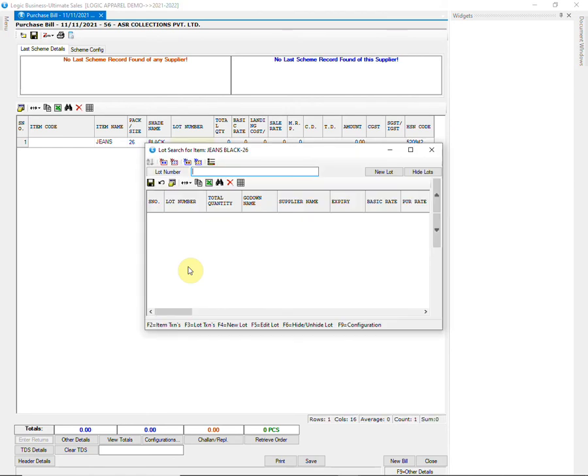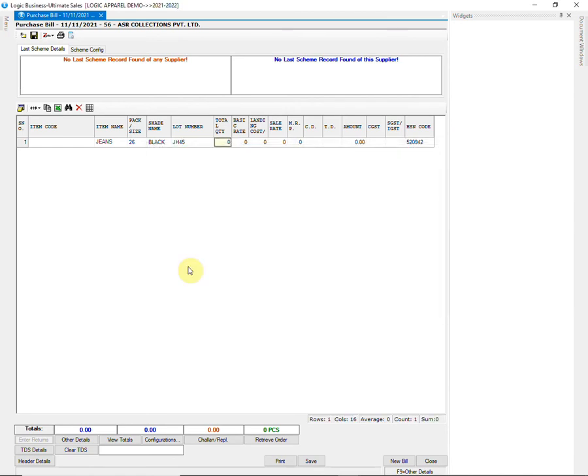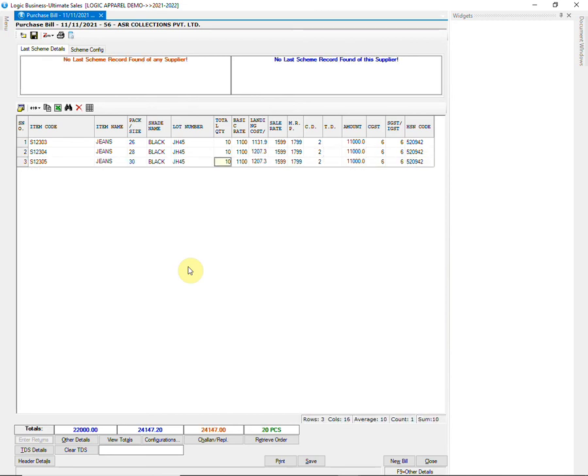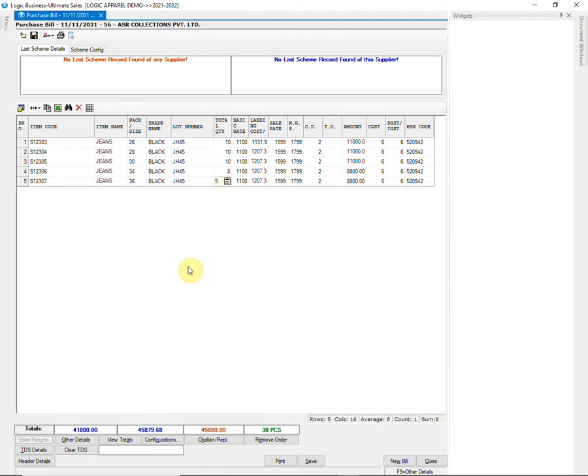Select one. Choose lot from the search list or create a new one and enter other required details such as quantity, rates and discounts. Next, pack sizes of the same item are being entered automatically with same details. You just have to press Enter key. You can also change the details if needed. This makes the process faster.